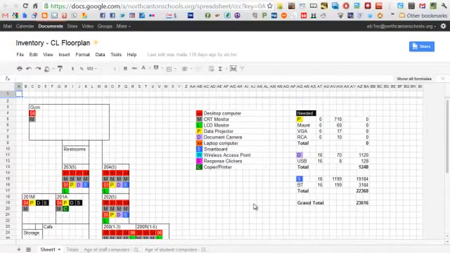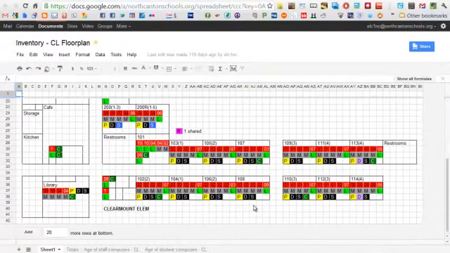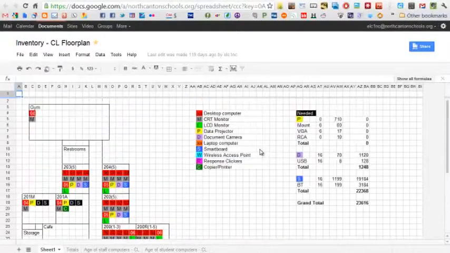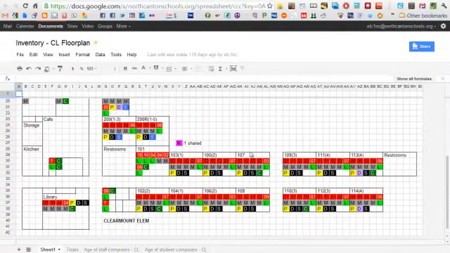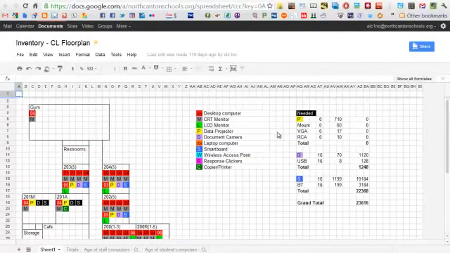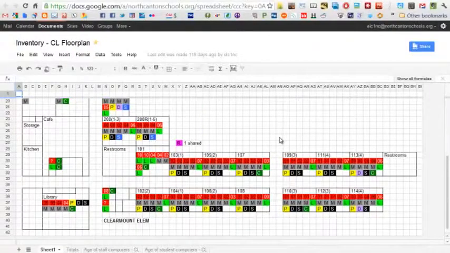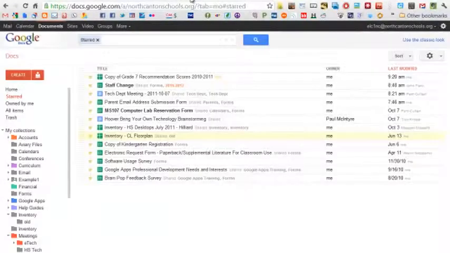And then I mapped out, this is Claremont Elementary, and all of these little things mean things: computers, LCDs or CRTs, data projectors, document cameras, whatever. And I can tell what they are and what year they were purchased and so forth. Then we update this from time to time so we can track what's in all of our buildings. It's kind of a weird way to do it, but it worked and it was great, and we all collaborate on that as an example.